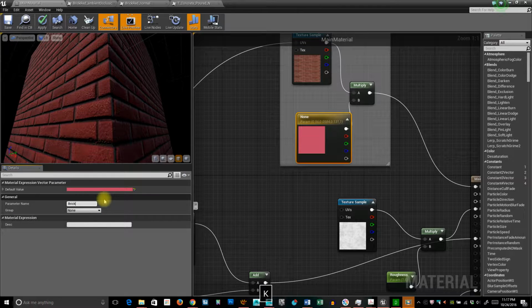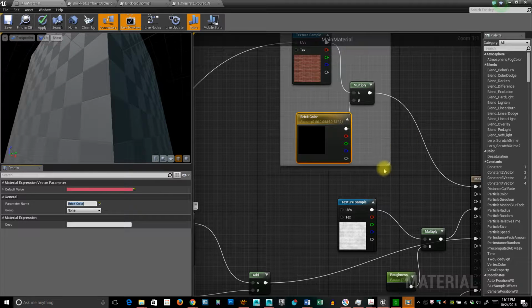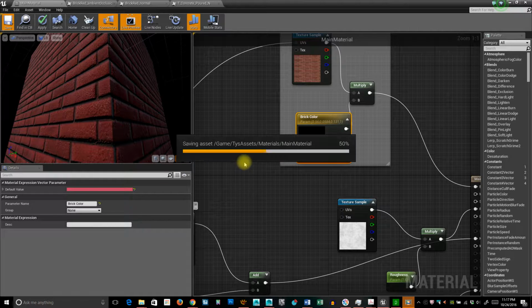brick color. So I'm going to save this. Okay. And it takes a minute.